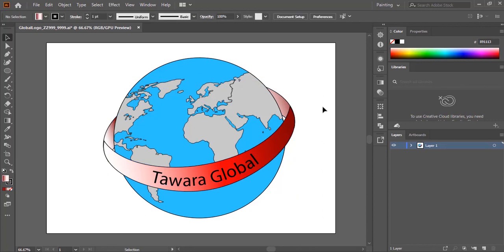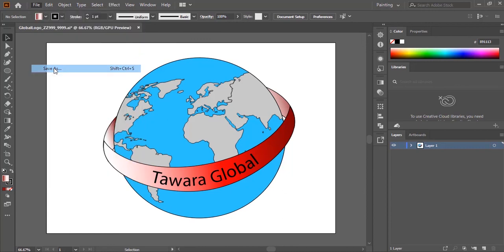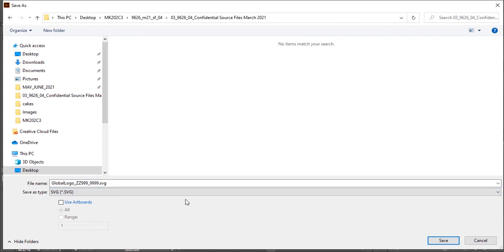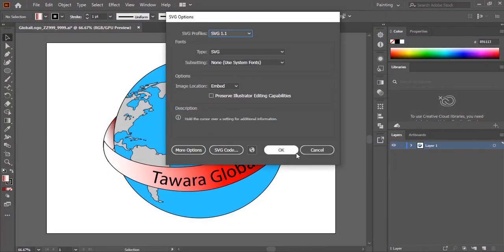So to save our file now, we can go into File and go into Save As, and we're going to save it as an SVG, Scalable Vector Graphics. The name is already here, Global Logo, and then we click on Save. Leave these options per their default and we click OK.